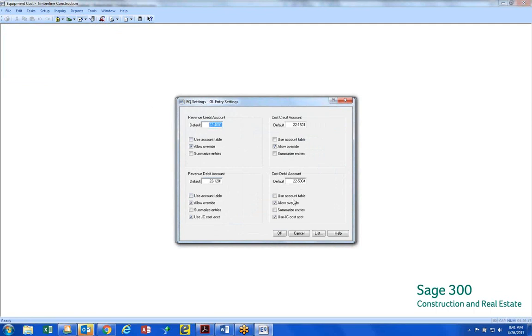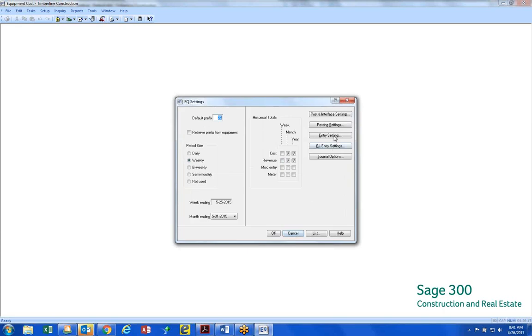Kind of like you can set up different rate tables for billing purposes in billing. You can set up account tables to say, hey, for this piece of equipment, hit this account, debit this and credit that. And you can do it for both the revenue, debit and credit side, or the cost, debit and credit side. And you can control whether you're going to override that kind of stuff.